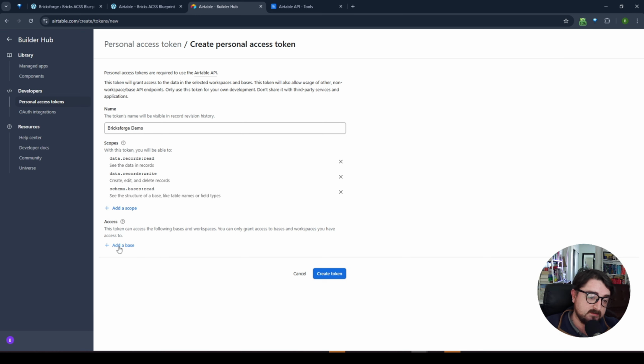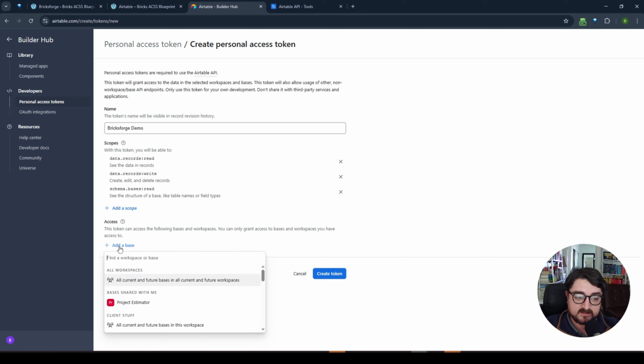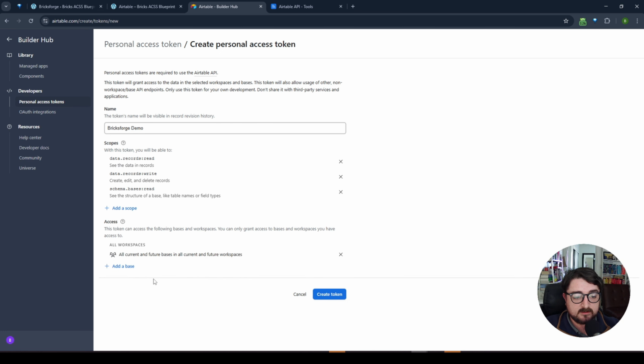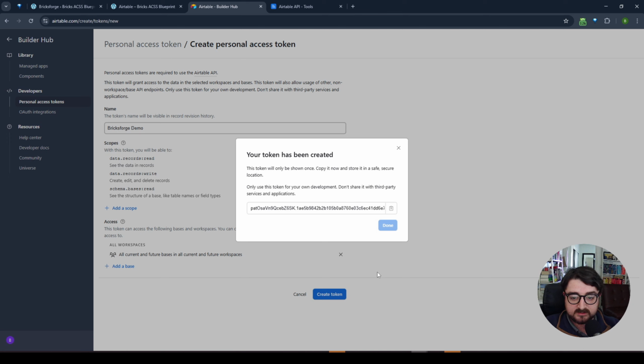And then we just need to say, okay, what base does this token have access to? You can select only certain bases. I'm just going to go ahead and select all current and future ones for now. I'm going to delete this token, so don't bother stealing it from me. But yeah, there's my personal access token, the PAT, and it's a long string of numbers there. And so we're just going to copy that.